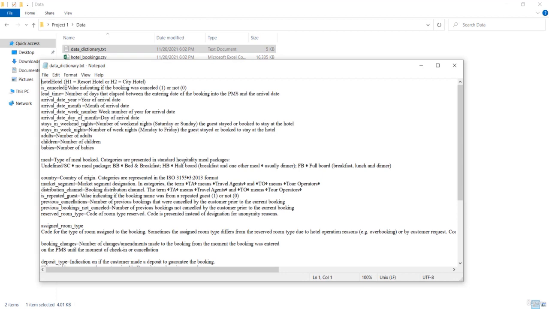For example, the is cancelled attribute gives us information about the value indicating if the booking was cancelled or not. If the value of is cancelled is 1, that means the booking was cancelled. And if the value of the is cancelled attribute is 0, that means the booking was not cancelled.